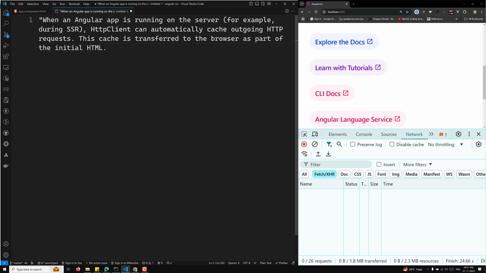What happens is, let's say your Angular app is running on the server. At the initial load, you are trying to make an HTTP request. The server will make the HTTP request and cache that outgoing request, so that when you open this Angular app, another request will not be made. So this cache is transferred to the browser as a part of the initial HTML.